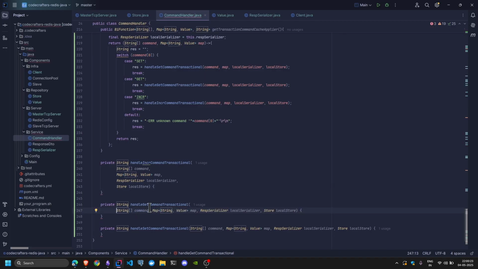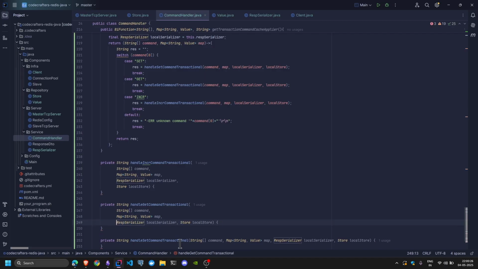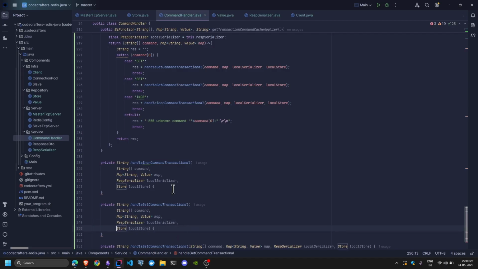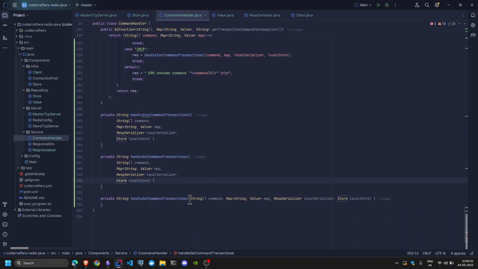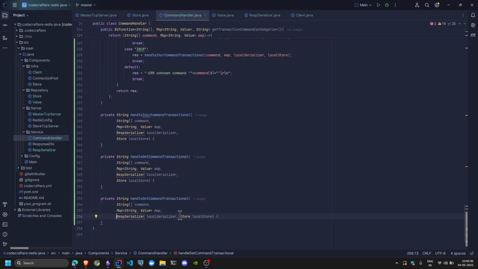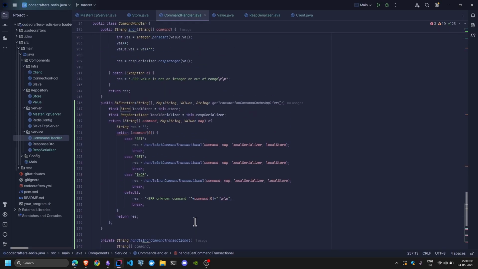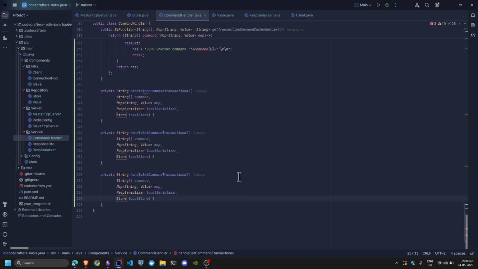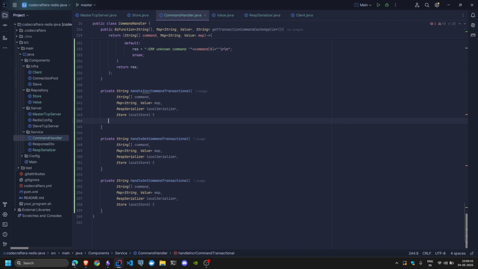Let's just make the code a little prettier. So now the references of this serializer and this store are wrapped up in the closure of this method. All right, and I just now need to write the code for the set, the get, and the incr methods. That's all we need to do now. Okay, so let's first write the set method because it's quite simple.